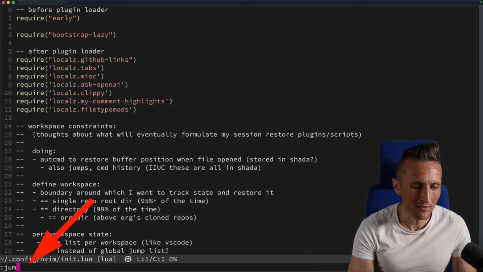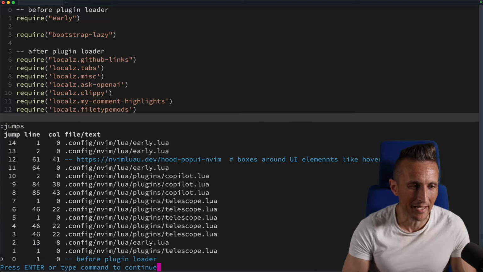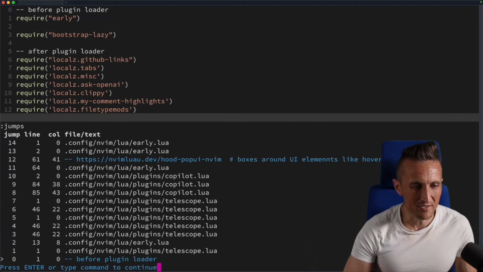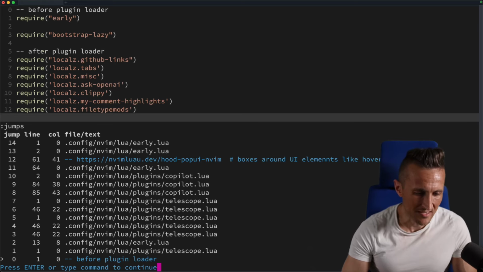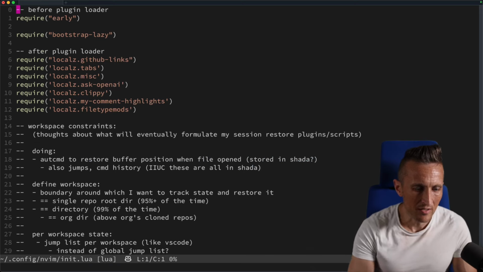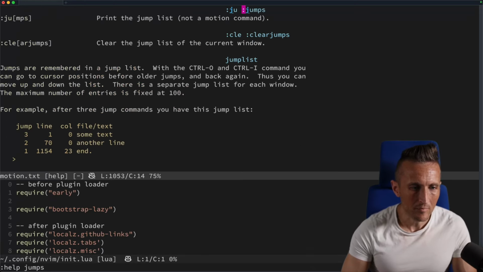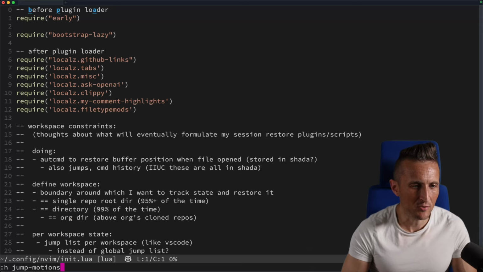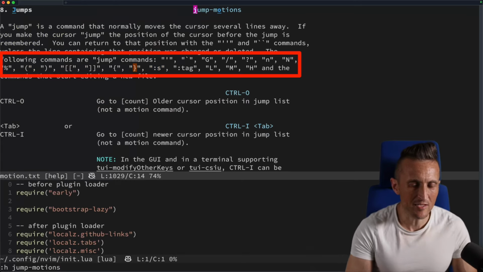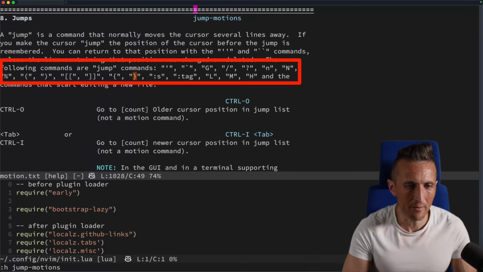And if you want to see what that looks like, you can put in jumps here as the command. You'll get a listing of the various positions that are saved. There are different conditions under which basically a position is marked in the jump list. If you want to know what those conditions are, if you look up the help for the jumps command here, you can see details about Ctrl+I and Ctrl+O. And then if I put in jump motions, this will jump me to the part of the docs here that'll explain the various commands that will trigger a jump here.